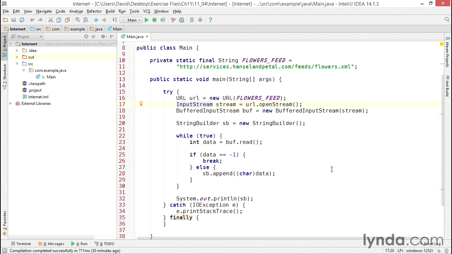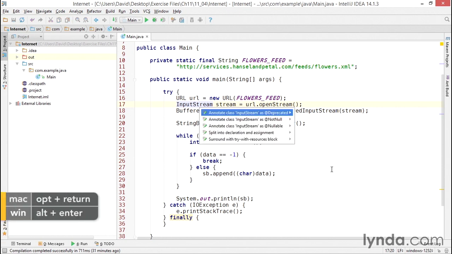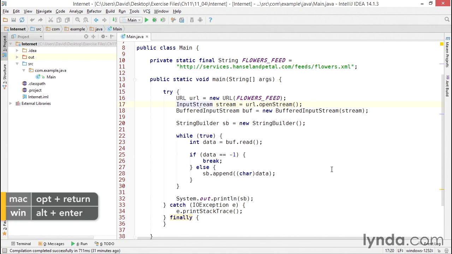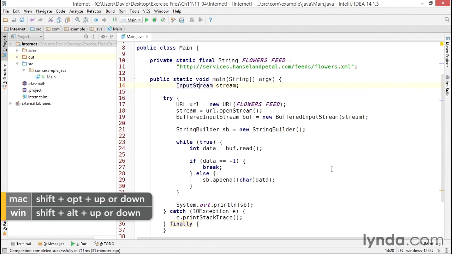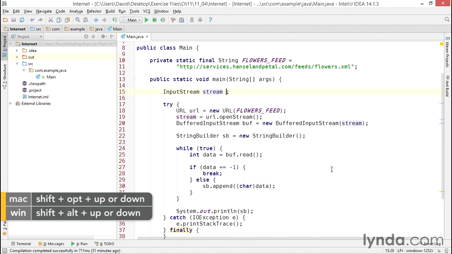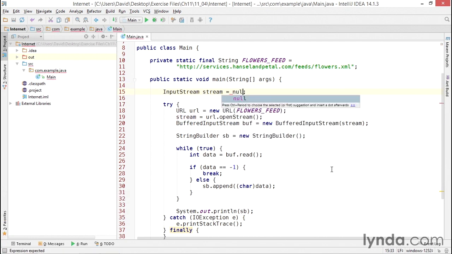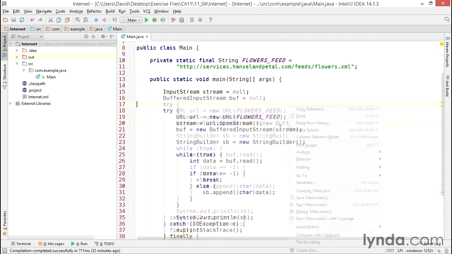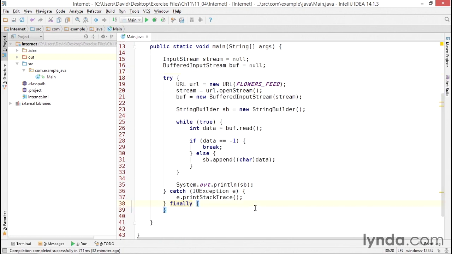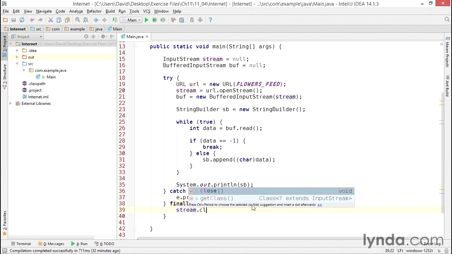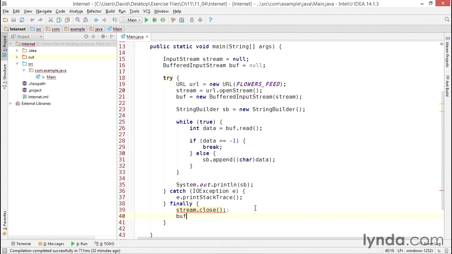IntelliJ IDEA makes it easy to do that. I'll click into that line and press Alt-Enter, and then choose Split into Declaration and Assignment. Then I'll take the declaration and I'll move it up above the try block. And then I'll initialize the value of the stream to null. I'll do the same thing for the buffered input stream. Now those variables will be visible when I get into the finally block, and that's where I'll close them. I'll come down here and say stream.close, and then buff.close.